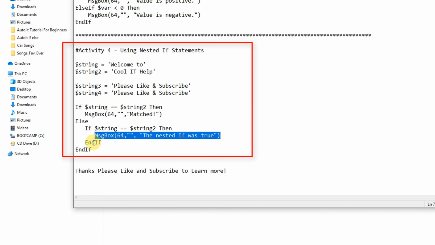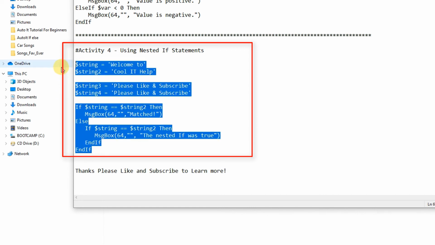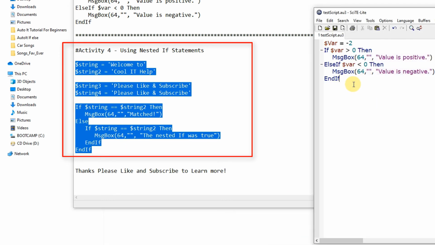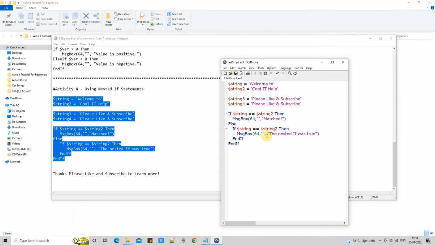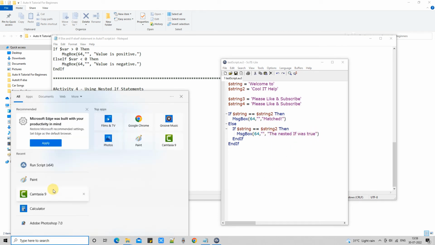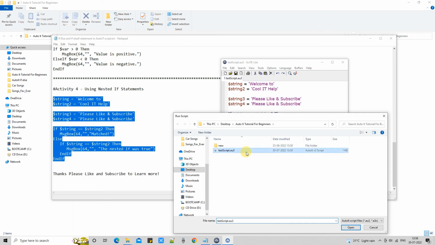So this is the syntax, and if you are familiar with if else and nested if else statements in other programming languages, you will find this relevant, and you will see this is a little bit similar. So the first string is welcome, the second string is cool IT help, and the third string is please like and subscribe. The fourth string is again please like and subscribe. So I want to compare with the first if whether string and string 2 are equal, then we will see the match found. Otherwise we will see the execution of the nested statements.